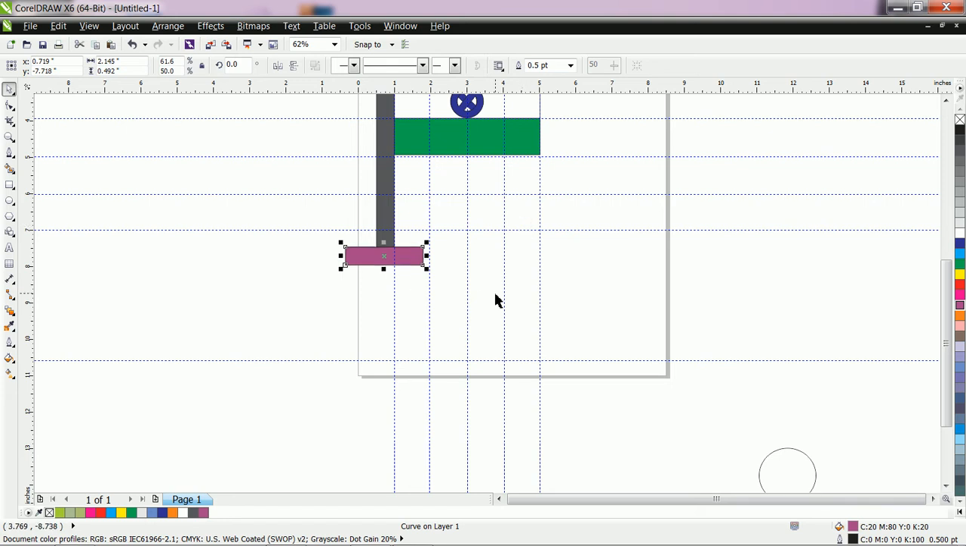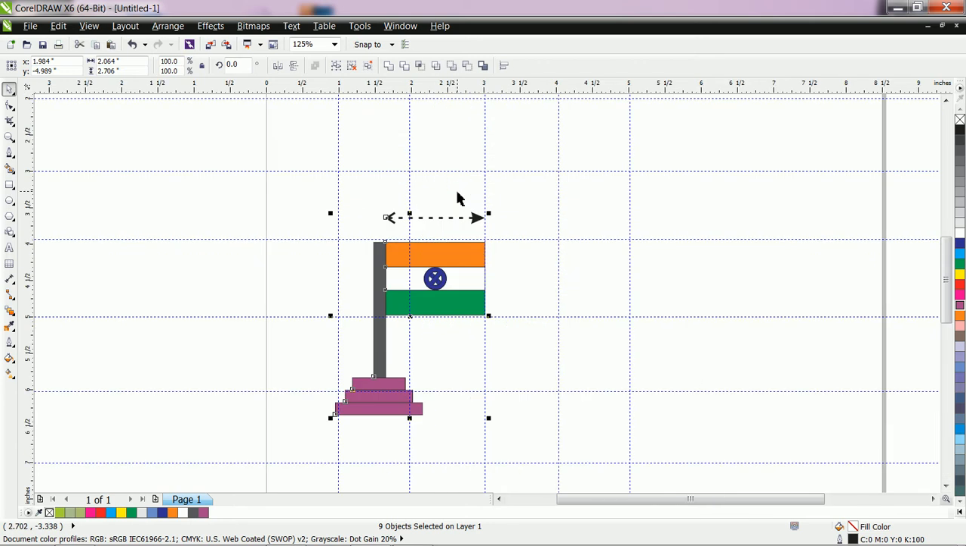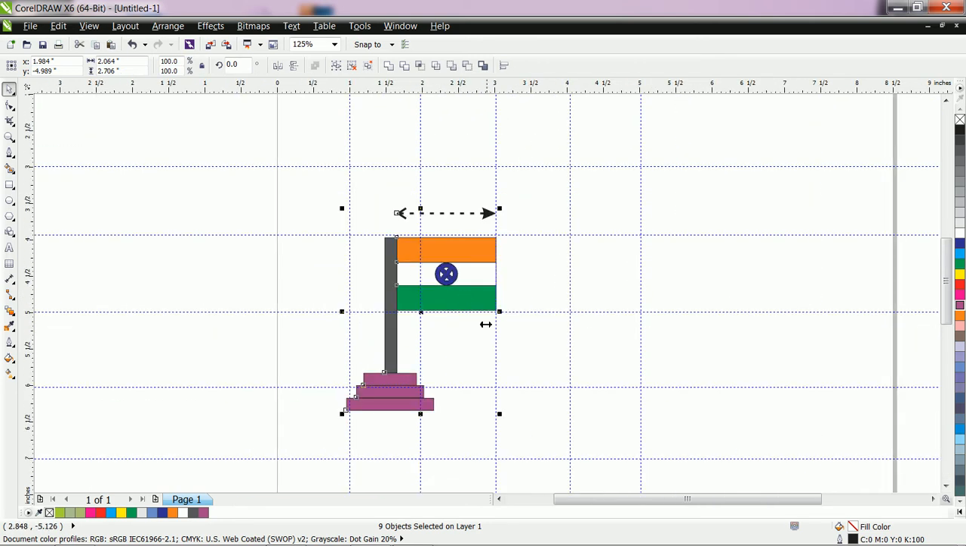Copy paste. Now again with the help of shift to increase slightly. After that again copy paste. Again with the help of shift increase slightly. Okay, now let us select the whole object, and you can resize the object. Okay, like this you can make different shapes.